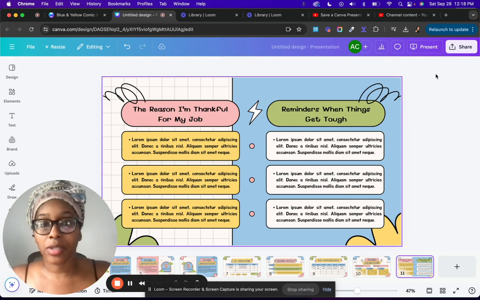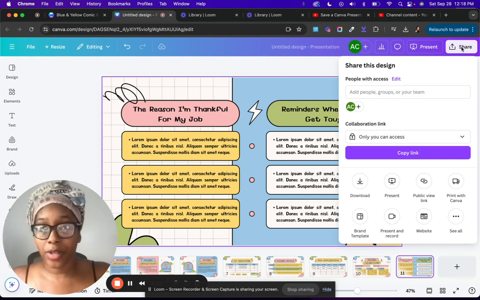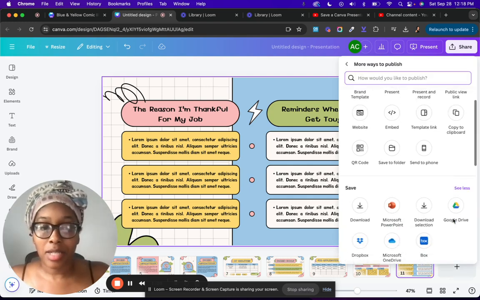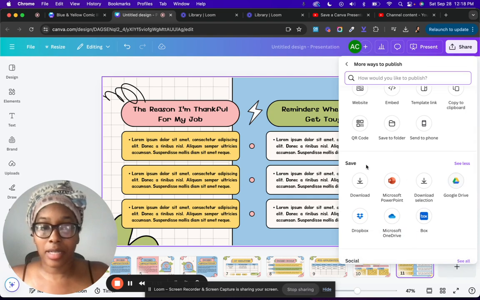And so what you're going to do when you're done designing your presentation, you're going to click share over here in the top right. And then you're going to see all of these options. You're going to see download, present, and then you'll see here the last one, which is see all with three little dots. You're going to go ahead and click that. And you will see all the way down at the bottom where it says save. In the save section, it says Google Drive. You will select Google Drive.